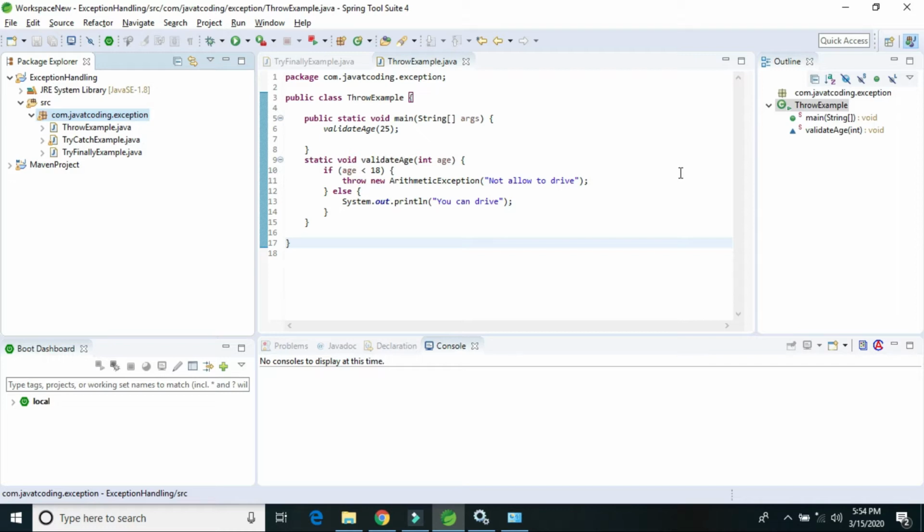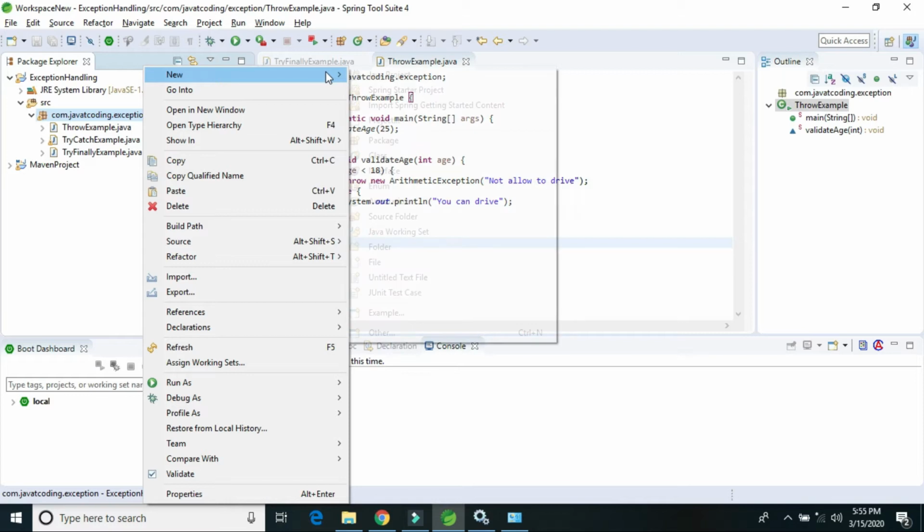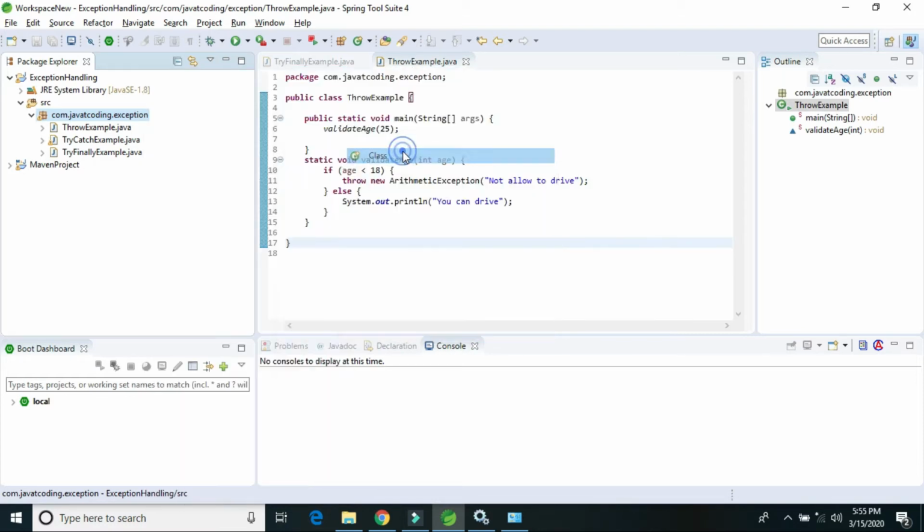In this video I will explain the throws keyword. In Java, the throws keyword is used to declare the exception. More than one exception we can declare using the throws keyword. A throws keyword must be used with the method signature only. And I will explain by giving an example how we can use the throws keyword and handle the exception.